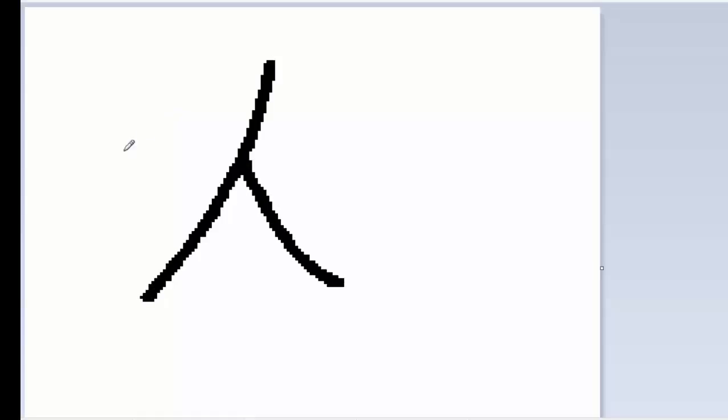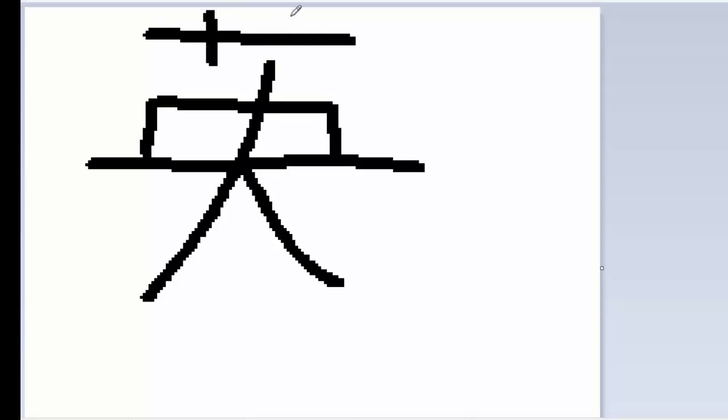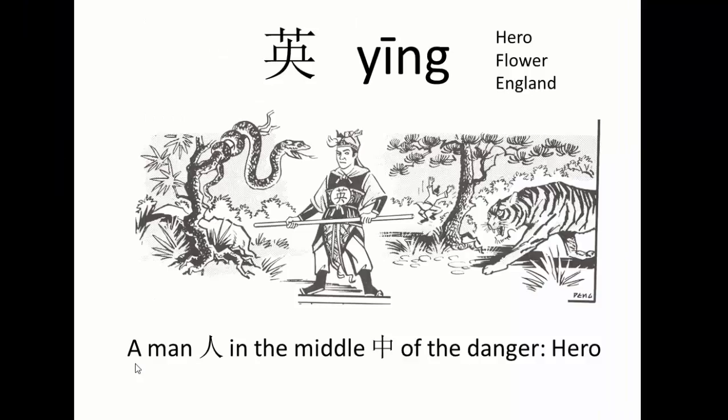In England, the yīng means hero. So we have a person, the hero, and he's holding a spear or a weapon, and he's big, and he's got those great big muscles. Delicious. And then we add the grass radical. Yīng, hero. The character actually is a combination of the character for man and the character for middle, zhōng, like in Zhōngguó. A man who is in the middle of danger is the hero.